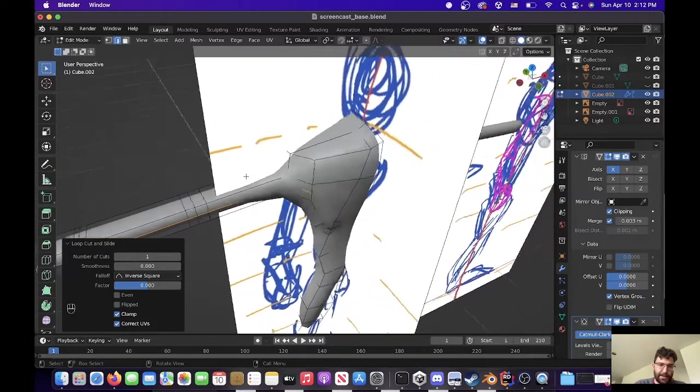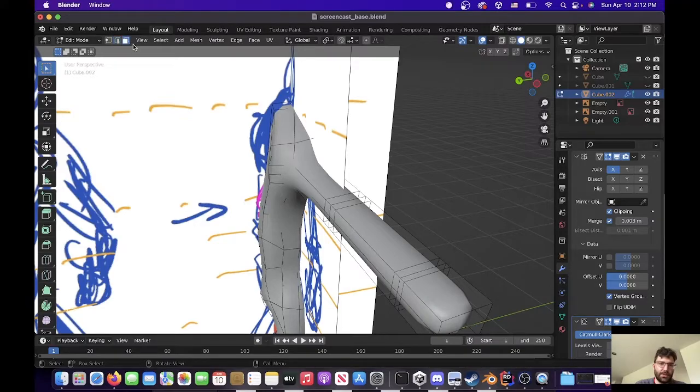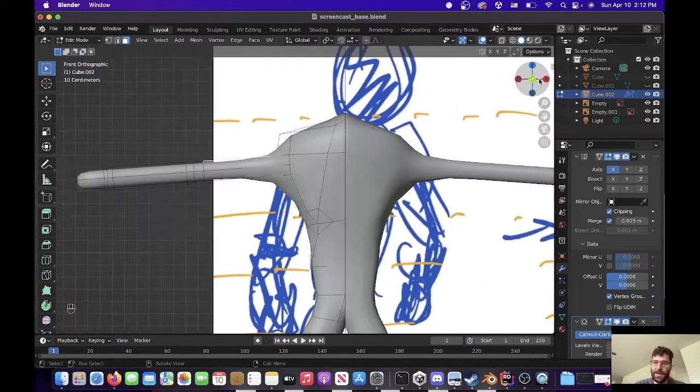How do you add definition for things like muscles? We might not have time. That's okay.